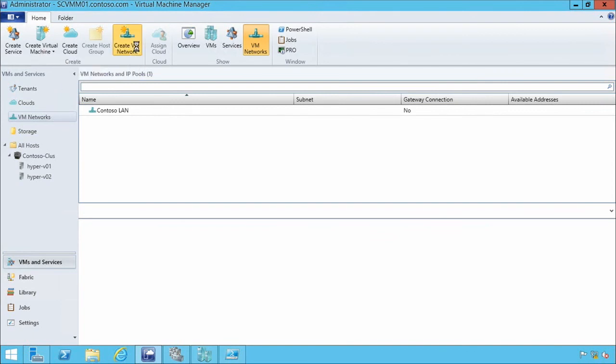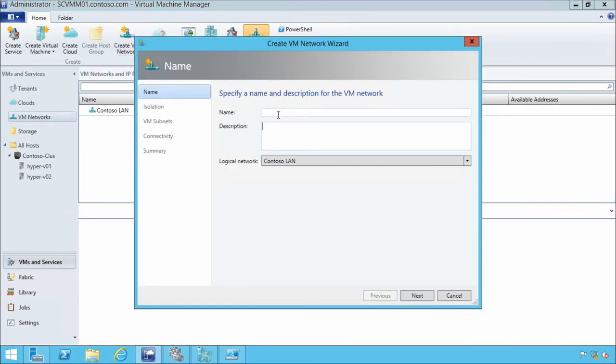I'm going to go create new VM network, and I'm going to give this a name. Imagine we've, to use Simon's example before, we've got a new group who've come on board. They need some dev environment space. I don't want to create them a VLAN specifically, so I'm going to create a new VM network that I'm going to call Development LAN. It's going to sit on top of a particular logical network. I'm going to choose Contoso LAN.